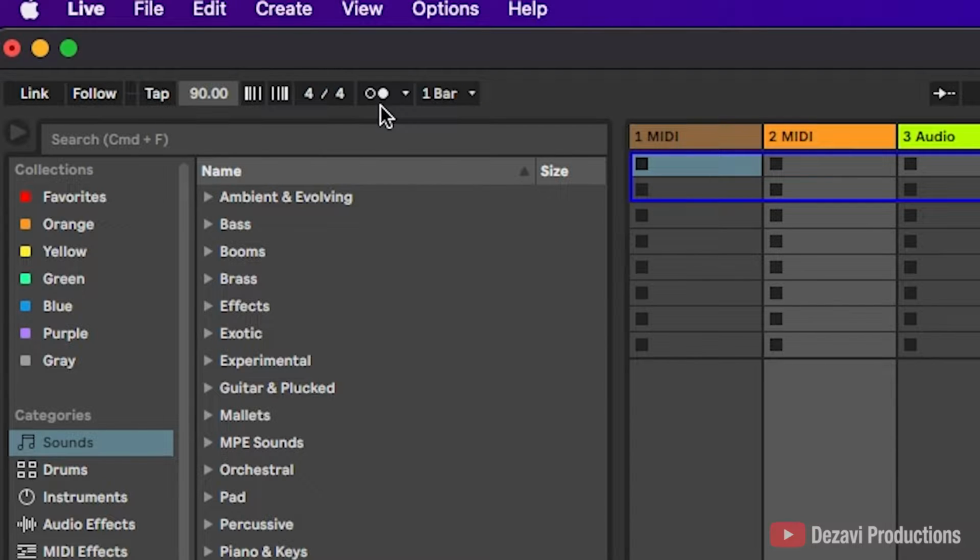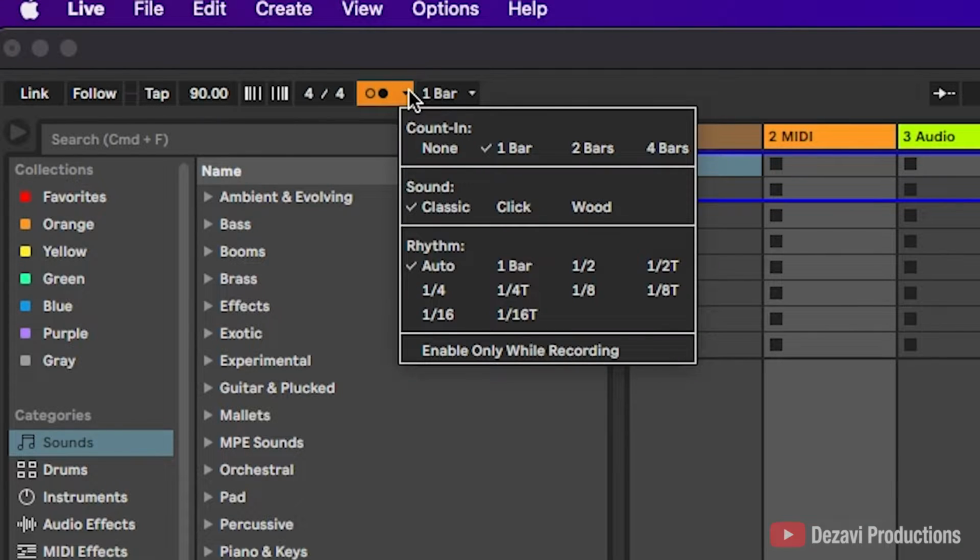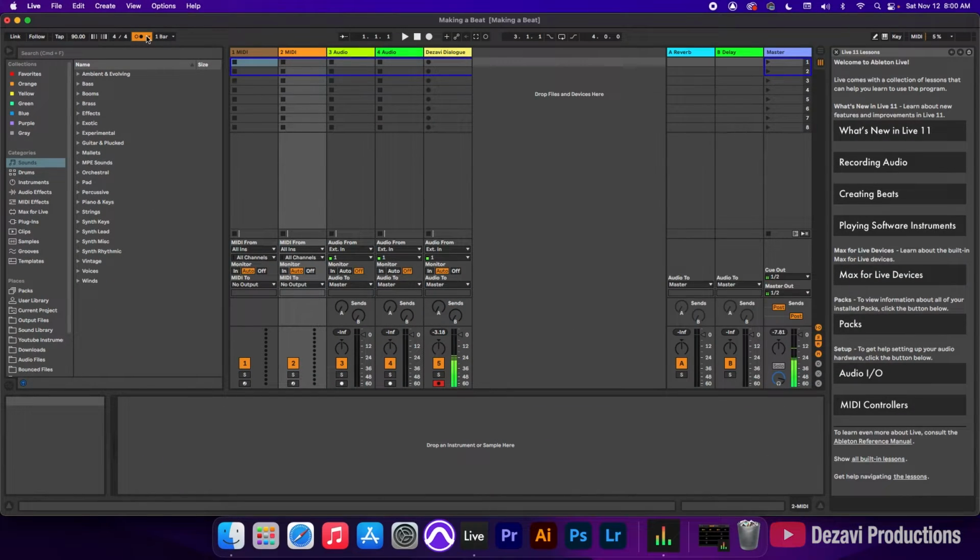3 buttons down from that, you're going to see 2 circles. One of them is empty, the other is filled in. This right here is your metronome. By clicking on it, you enable it and we can then hear the metronome. To the right of that is a little drop down arrow and you can change the count in, the sound, and the rhythm. So let's go ahead and play this and see how the metronome sounds.